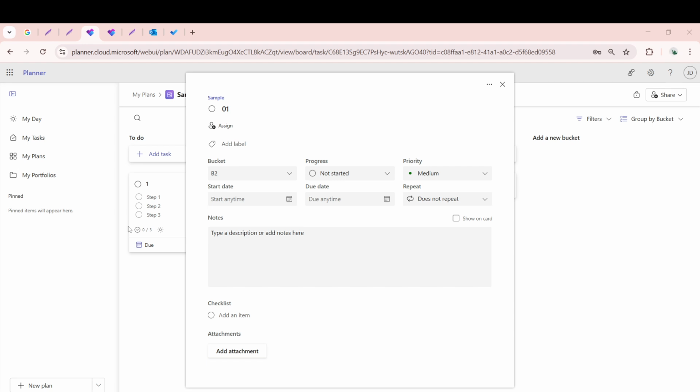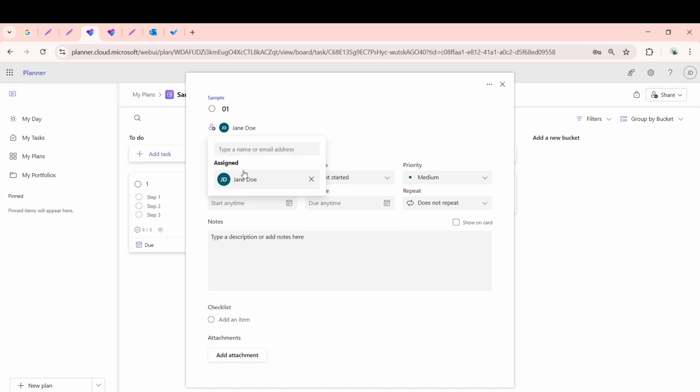When you click it, a list of all the plan members will appear. Carefully scroll through this list to find and select the name or names of the team members you wish to assign the task to. Selecting a team member's name will add them to the task. Once you've finalized your selection, you'll notice the names of the assigned members appear on the task card itself. This visual confirmation means you've successfully assigned the task, and it's now clear to the whole team who is responsible for what.